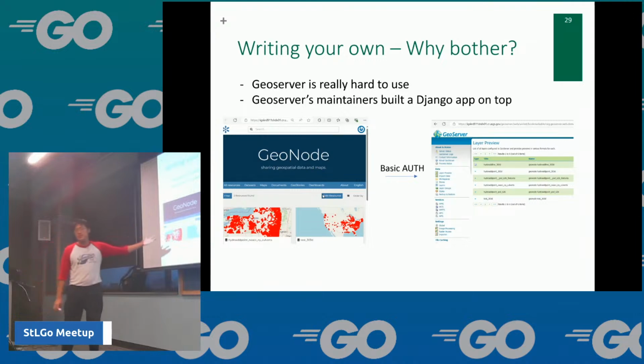But what GeoNode does instead is it says, I'm just going to convert all those things and feed it into a PostGIS database directly, and ignore the other conversion services that GeoServer provides. It communicates with GeoServer through basic auth on the back, so you have to send in a username and password with it, but that's okay because it's never really exposed to the public.